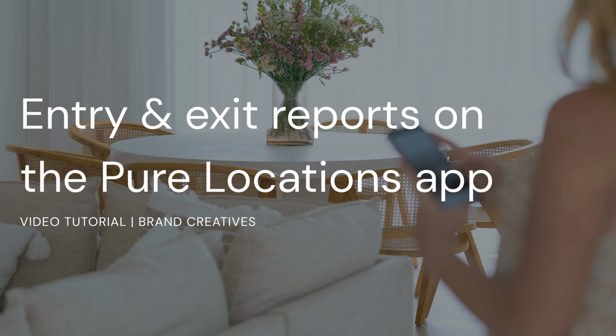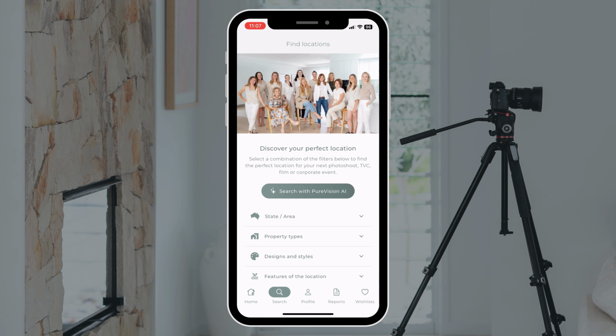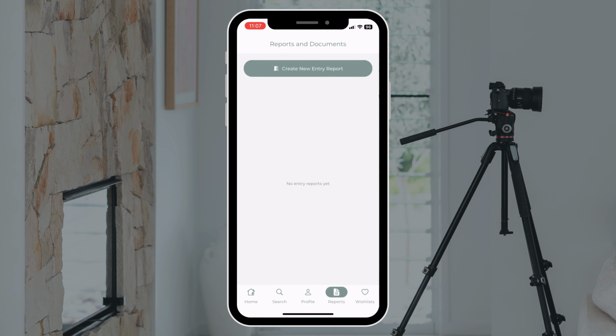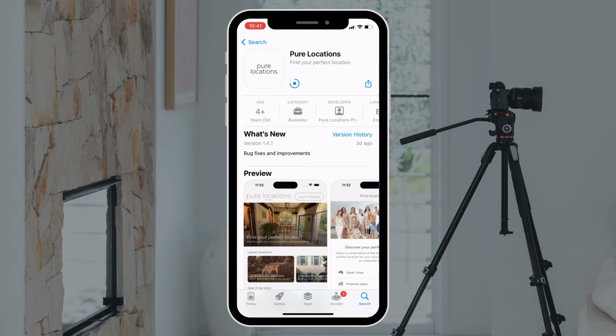Let's get started. To complete your entry and exit report, you will need to download the Pure Locations mobile app via the Apple Store or Google Play. If you already have our app, please ensure it is updated to the latest version.